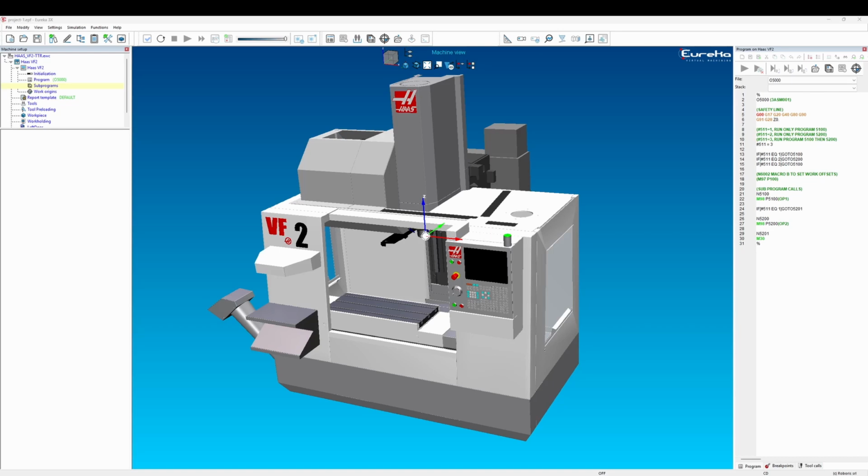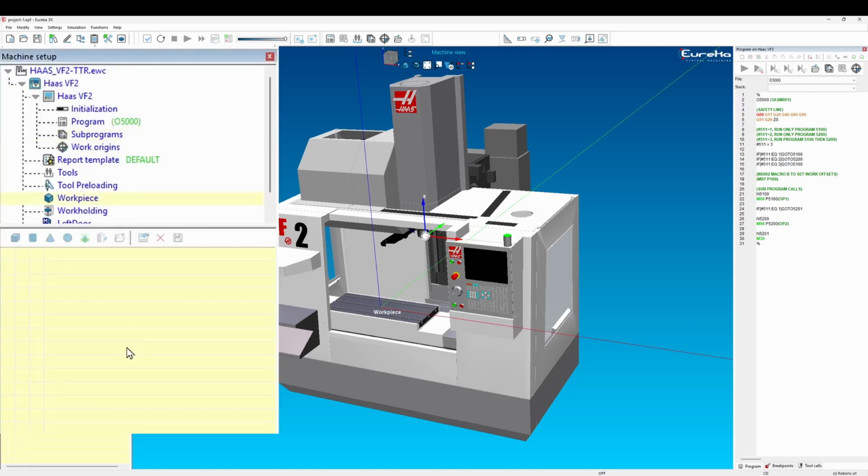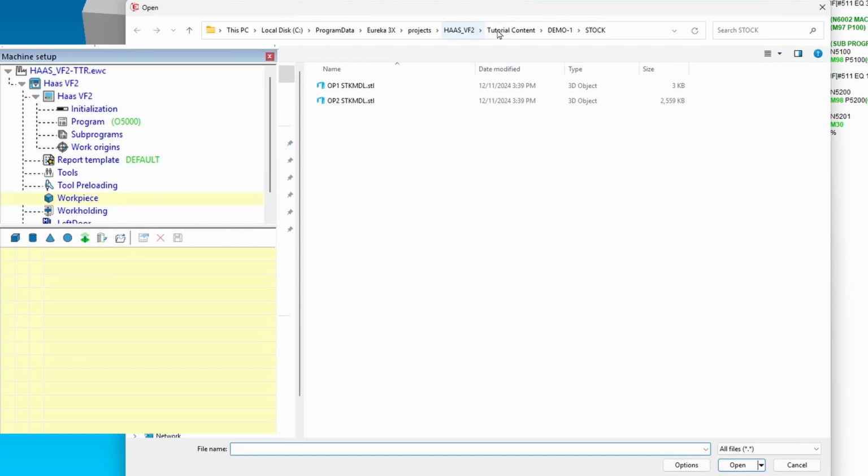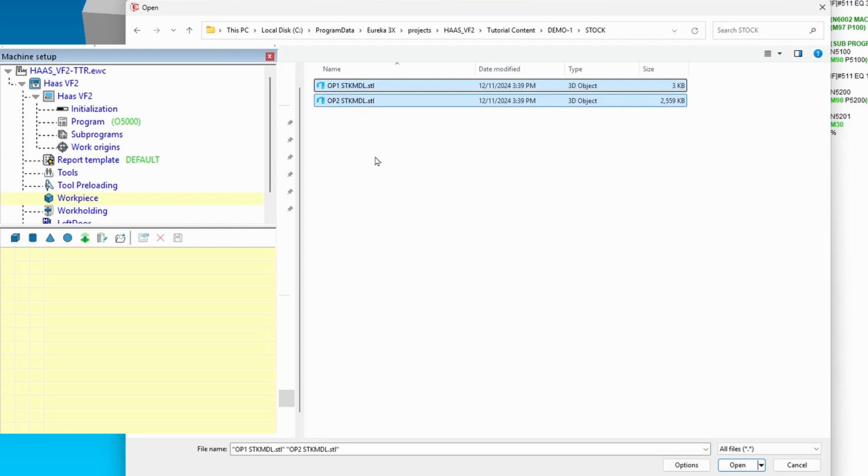Let's import the stock models we need for the project. Left click on Workpiece, and then left click anywhere inside this yellow notepad. We'll come up here to Shape from File. We'll click there. In our tutorial content for Demo 1, we're going to open the stock folder and select the two solid models that are in there and click Open.